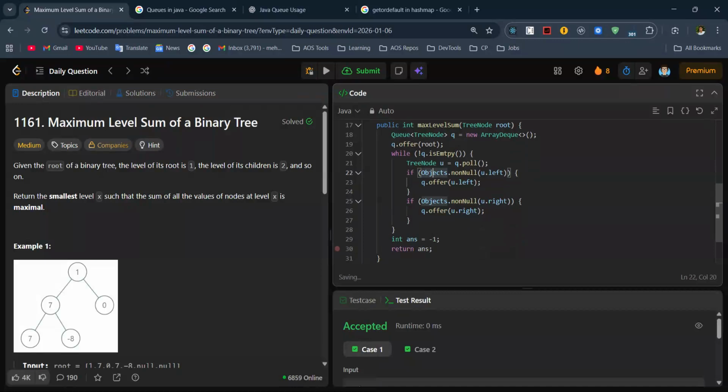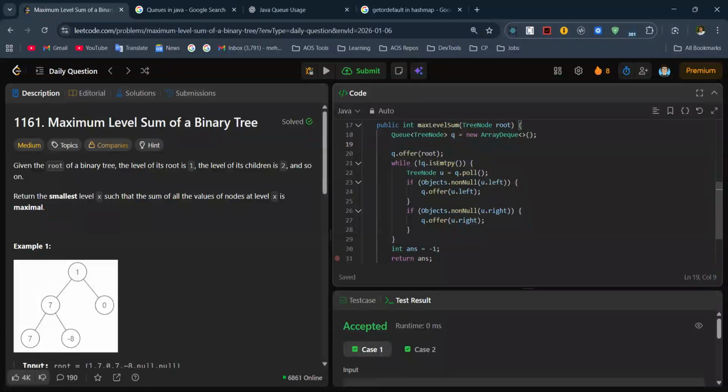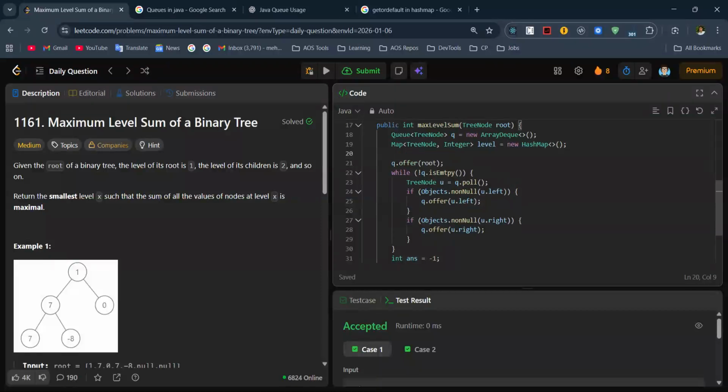So now how will we do this? First of all, we need to know what level is assigned to each node. So for that I will take a map which will map the node to the level. And we can take another map which will map level with the sum.